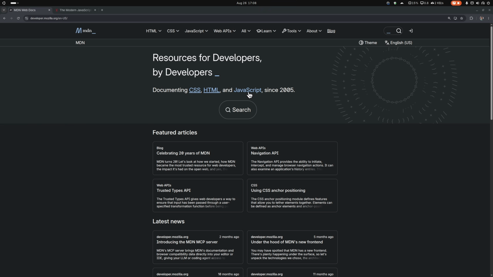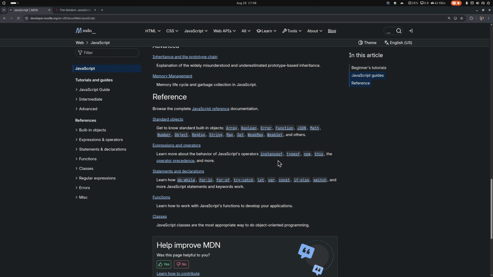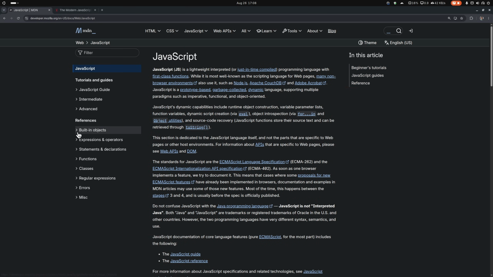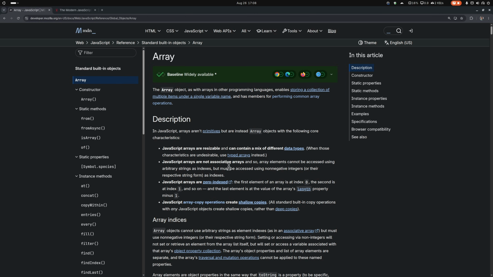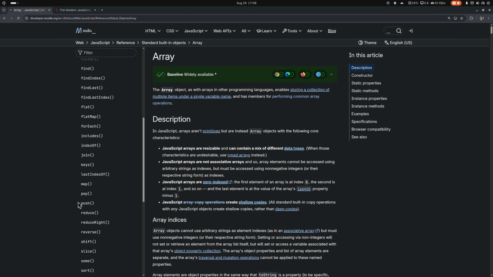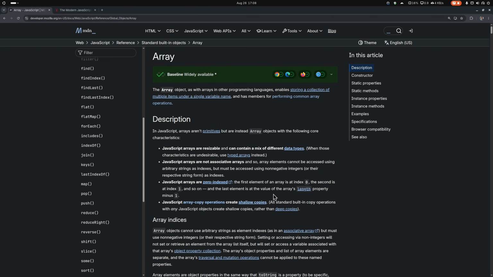I can click on this one. As you can see, this is here. Now let's do something like this: built-in objects, array, and so on. And as you can see, all of the methods which we can use have appeared here. There are some code snippets here, which is really awesome.